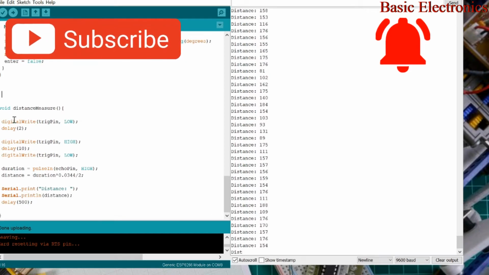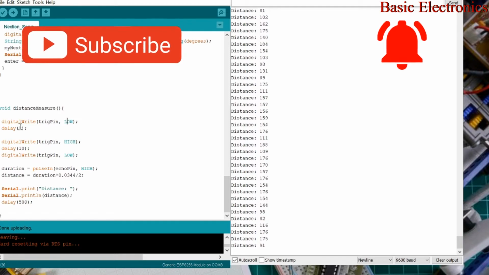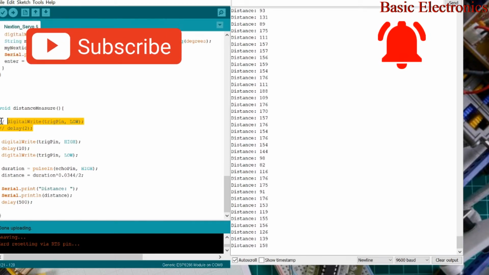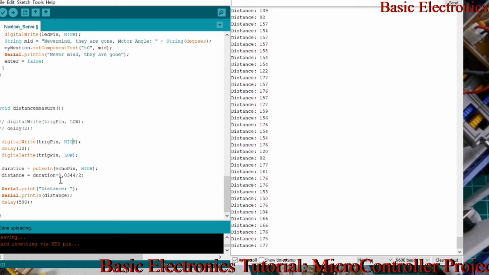So here, after the trigger pin, we pull it down first and then we delay. Actually, you don't need this, to be frank. Then we do a digital write to the trigger pin high, delay for 10 microseconds, and then you write it low, right? And then you listen. So the pulse will come in from the echo pin, and then you measure the distance.